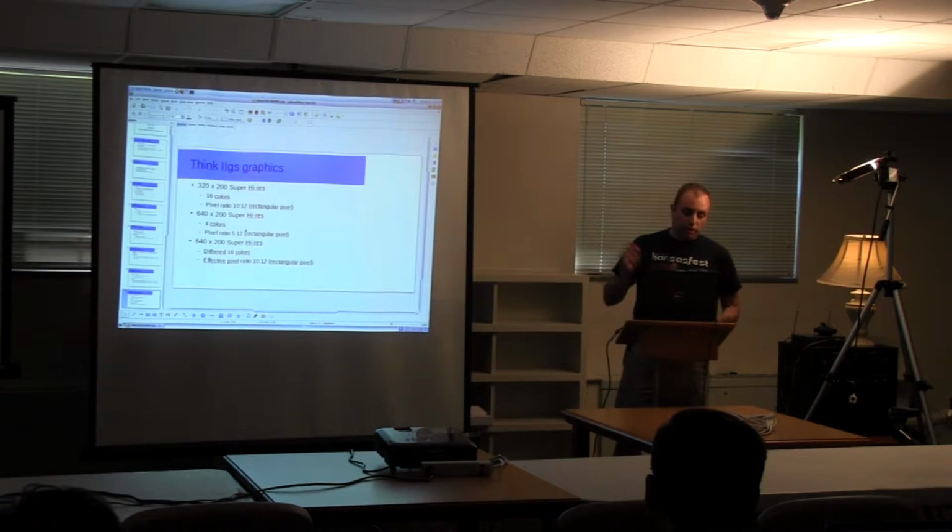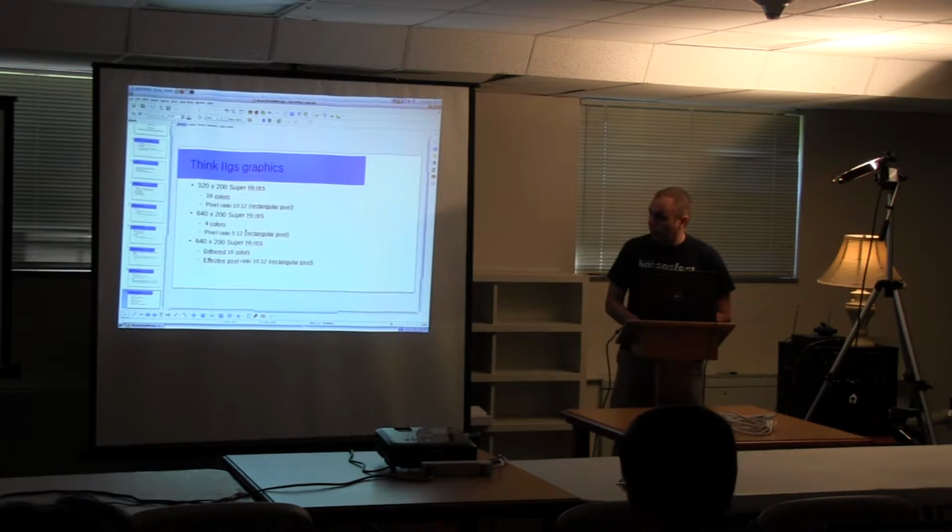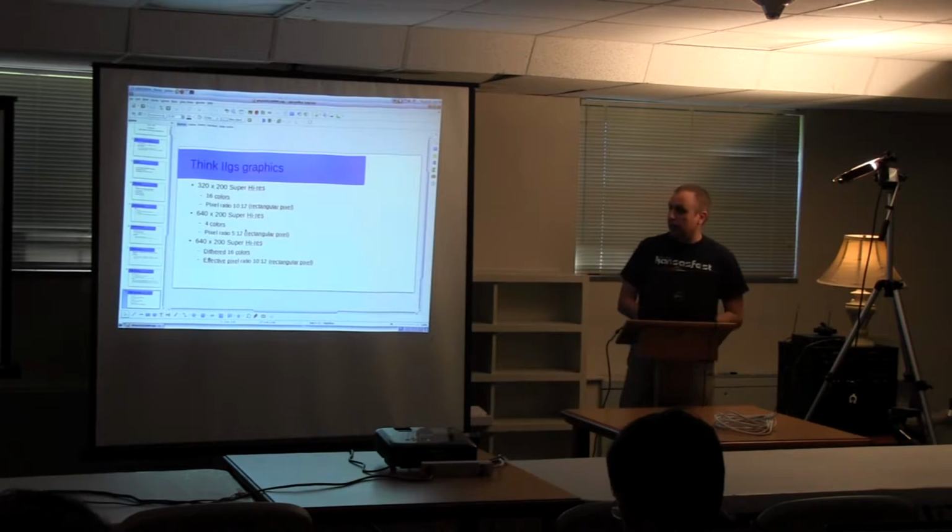And I also made a note, which will be important later on, of the shape of the pixel on the 2GS screen, or at least on a real 2GS versus an emulator. It is a rectangular pixel that is a 10 by 12 ratio.